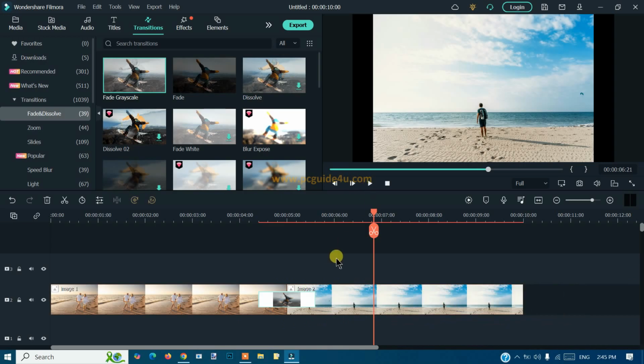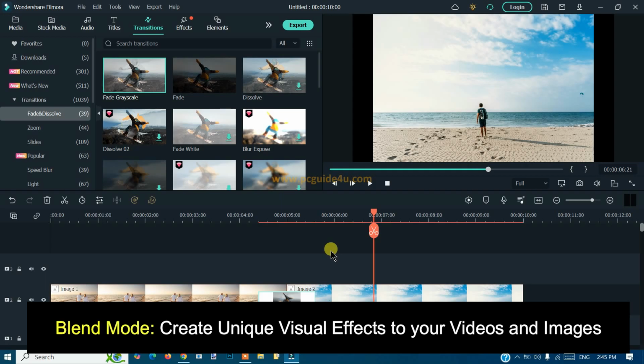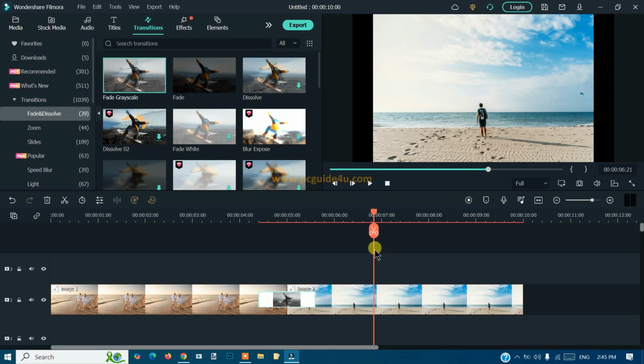Now when we talk about how to blend the images or the videos, this is how you can do that.